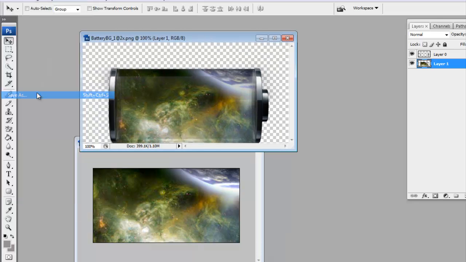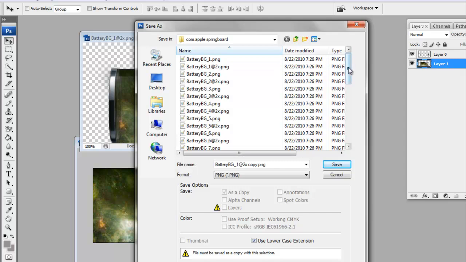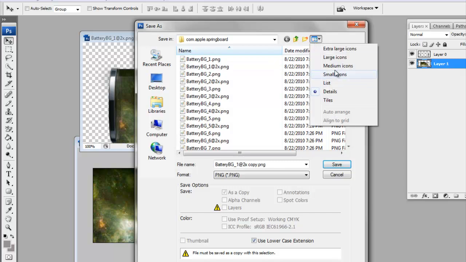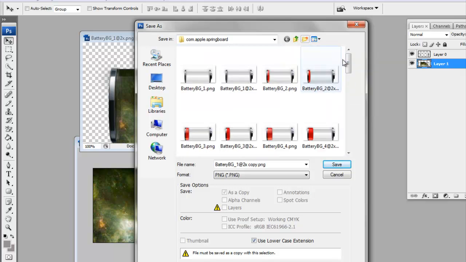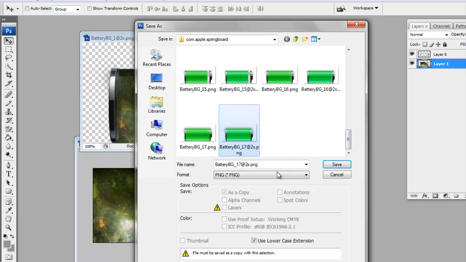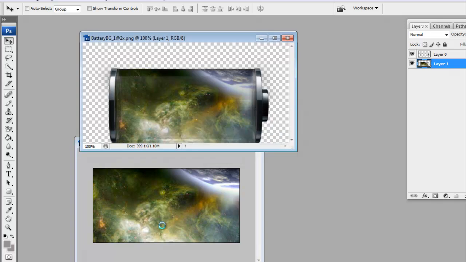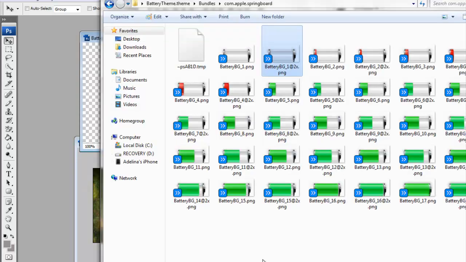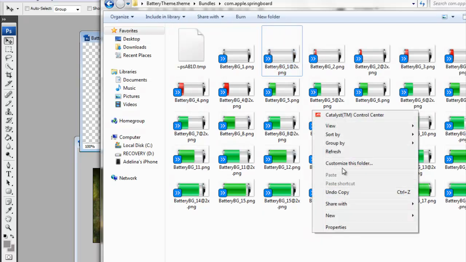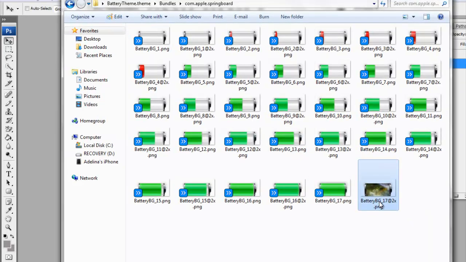So all we have to do, save as, and we're going to save it to the full battery, which will be number 17. So you save that. And you go back here and you have your first one. So you just keep doing that for all of them. And here's the trick.